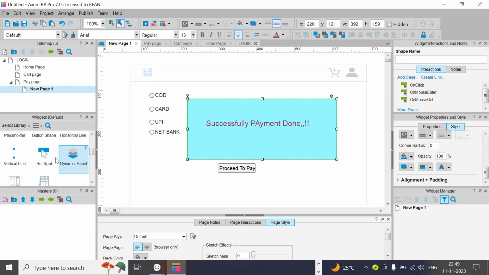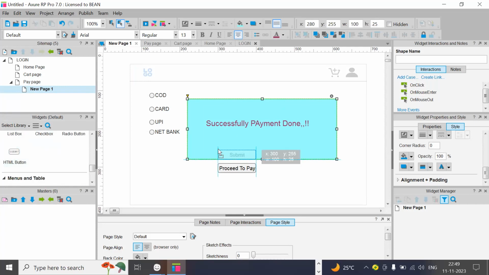Again, I'm creating another button here, giving one button.